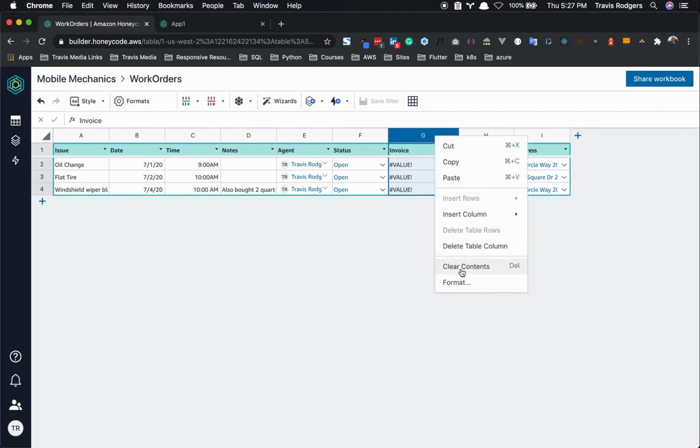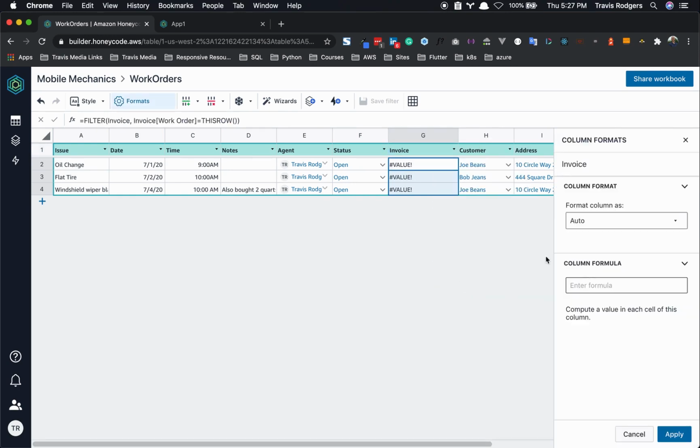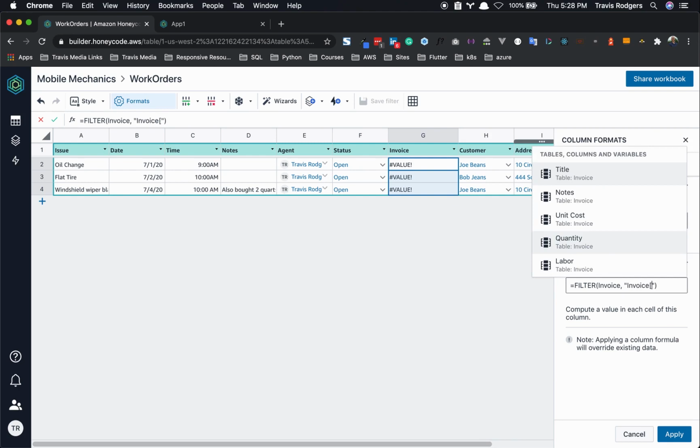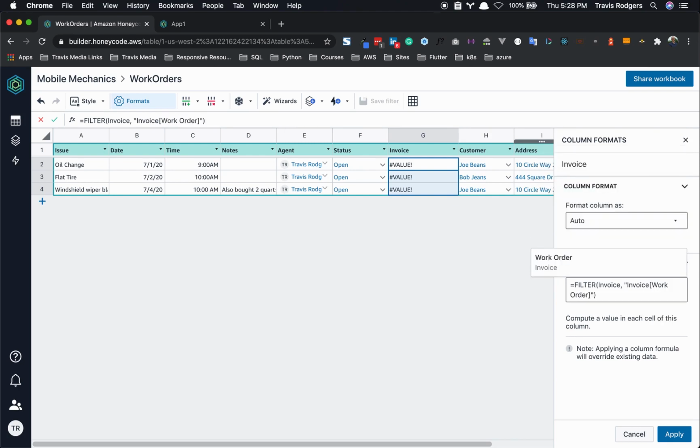All right, let's check and see what happened. Where's my formula? I don't know what happened, but my formula disappeared. So let's try it again. Filter. You know what? I probably didn't put quotes around that. So anyway, I shouldn't have removed it from the box here. But let's try it again. Invoice. Make sure I put my quotes. So invoice table, work orders from that table must equal this row.